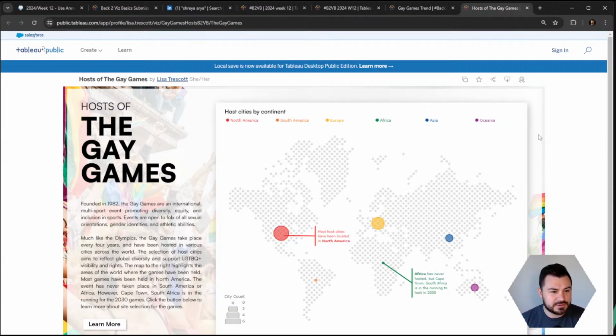And our final dashboard for this week comes from Lisa Trescott. I love the design of this. Just having the background image in here with the dashboard floating over top, really well done. I like that there is a learn more button here, so I can click this and it will take me out, I believe, to the Gay Games website.